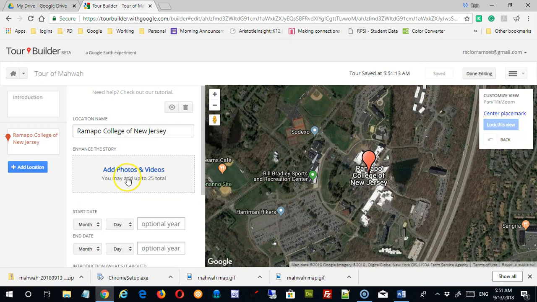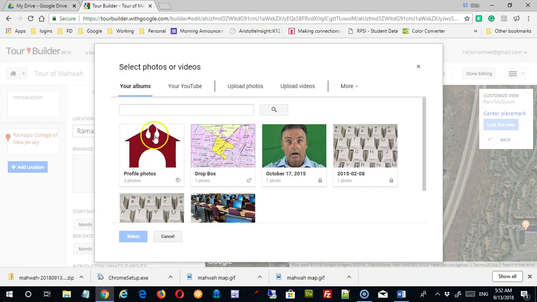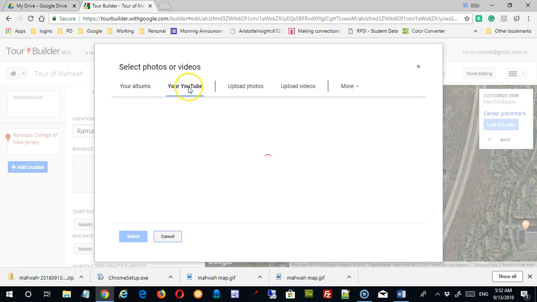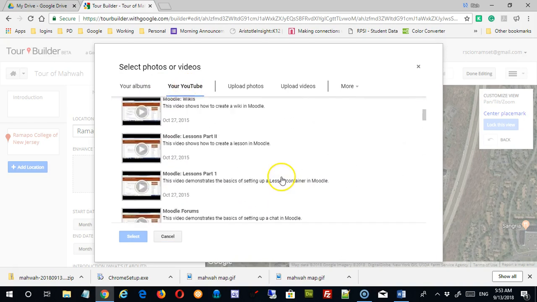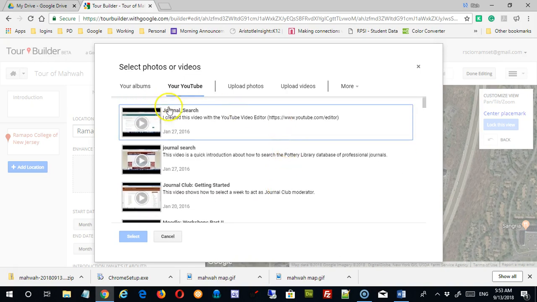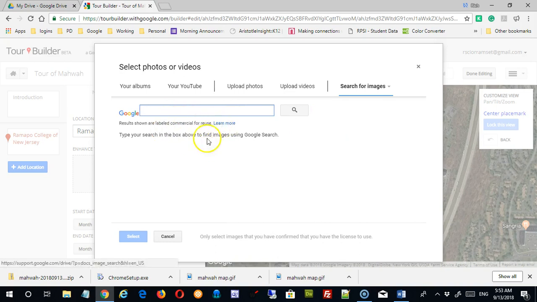Next on the list is to add photos and videos. You have a variety of ways to do that. One would be your albums. That's if you've put things in Google Photos, specifically, you'd be able to get them there. Your YouTube, so if you've uploaded, you can see I have a bunch of videos that I've uploaded to my YouTube channel. More on that later in the class. You can upload photos or upload videos directly. And then under more, you could take a snapshot if your camera has a webcam. You can do a search for images and do it that way.